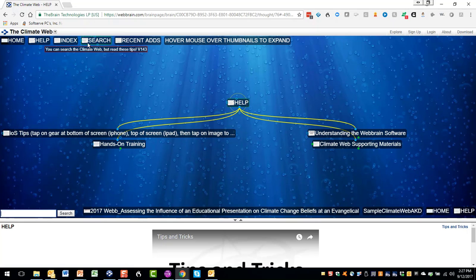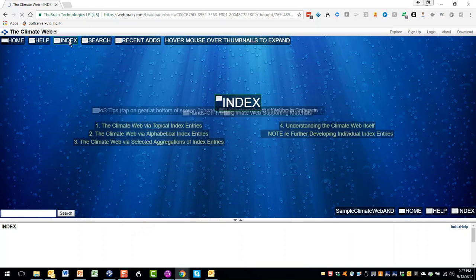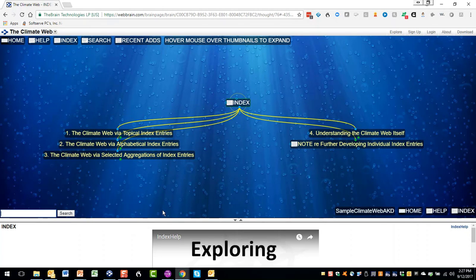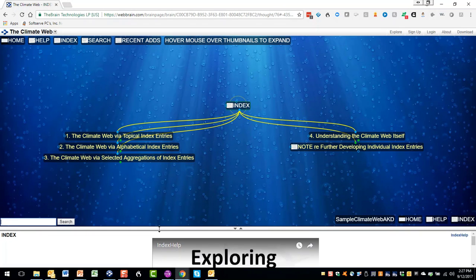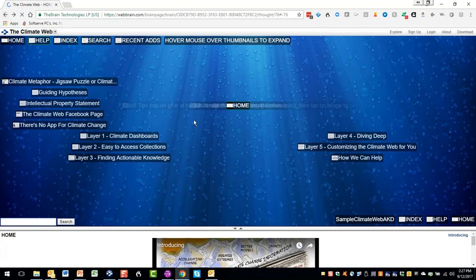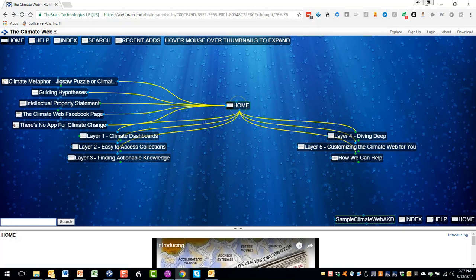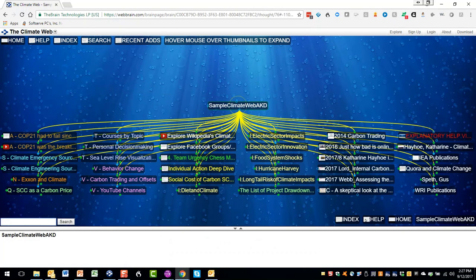Same thing for index. You can pop that up, or you can actually click on the index and go into the index and have an exploring the index video. So it's not complicated, and the Actionable Knowledge Doorways are one way of helping direct you right to the information that you might be looking for in the climate web.